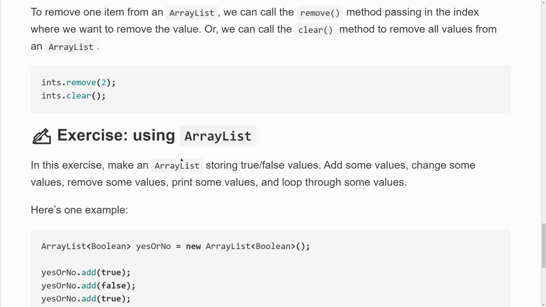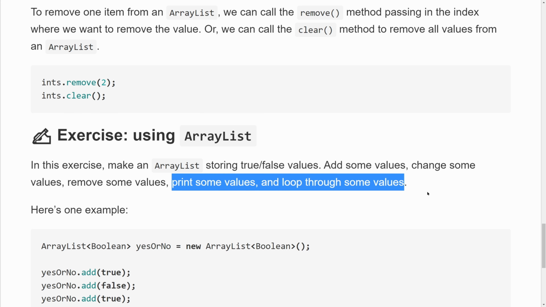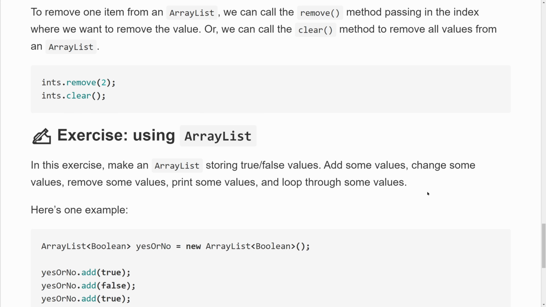So in this exercise, make an array list storing true or false values. Remember to use the wrapper class of whatever primitive data type true and false are. Add some values, change some values, remove some values, print some values, and then loop through some values and preferably print some values out. You can do those in the same step if you want.